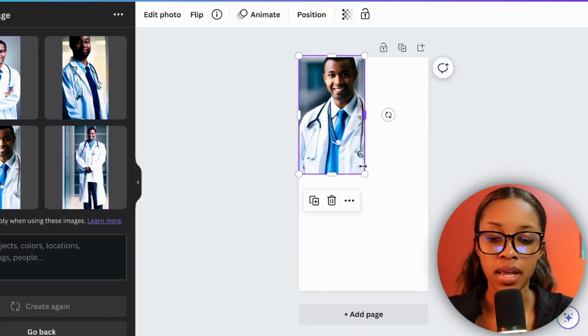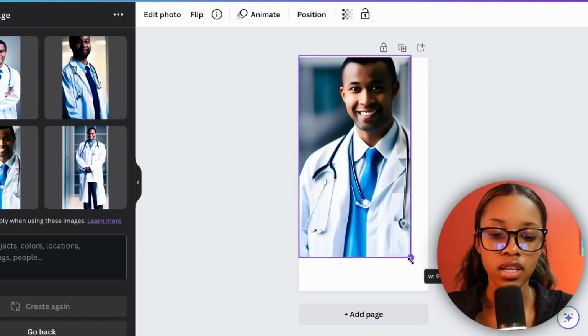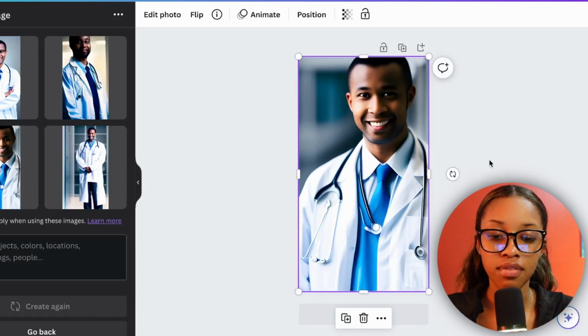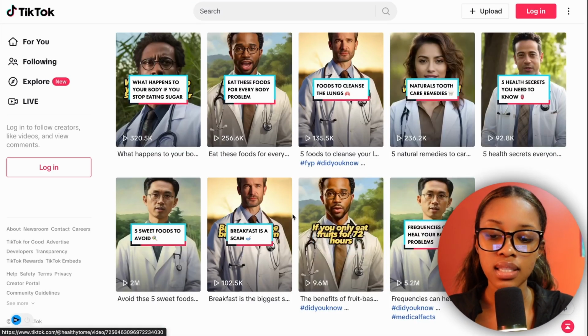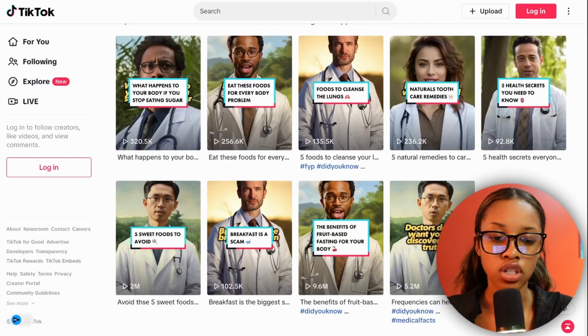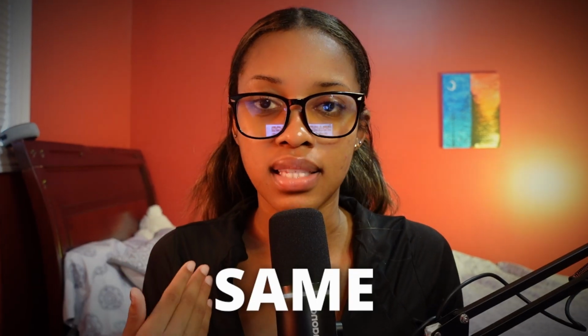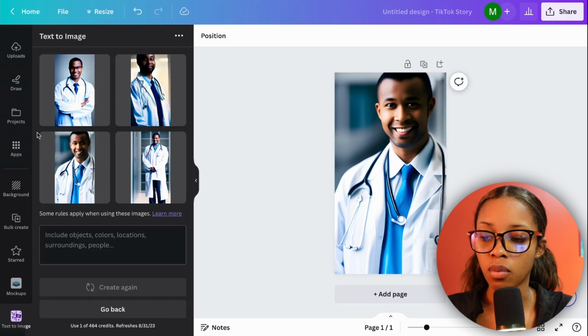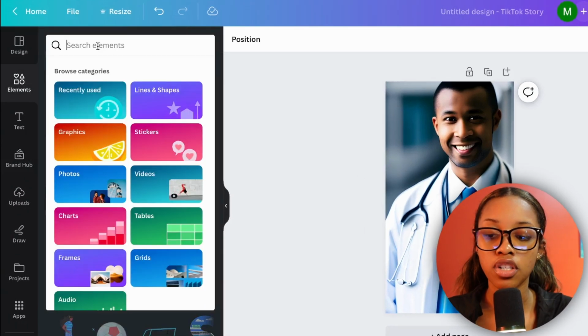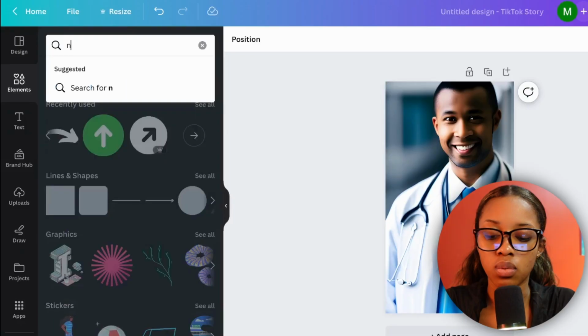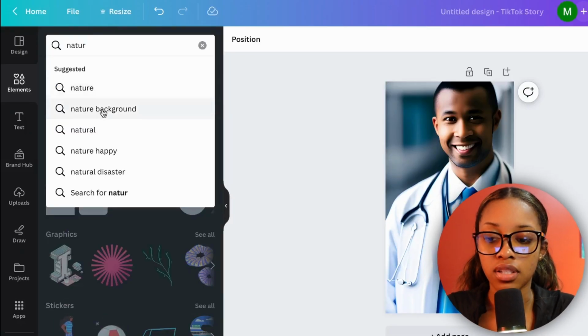Once you choose your image, it will be on your scenery, where all you need to do is expand it so that it can fully fit your scene. Now, if we go back to the page, you'll notice that all the doctors seem to be in this nature-like background. So we want to do the same thing. In order to get that background, come to where it says elements, go to where it says search elements, and then we can search for what we want, which in this case is nature background. As you can see, it's right here.